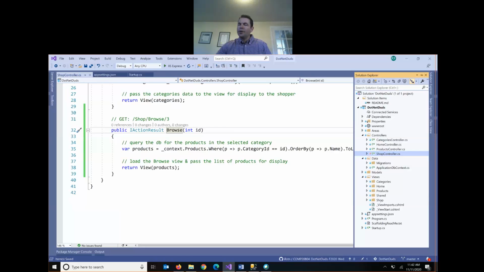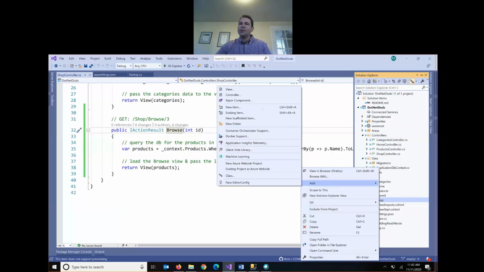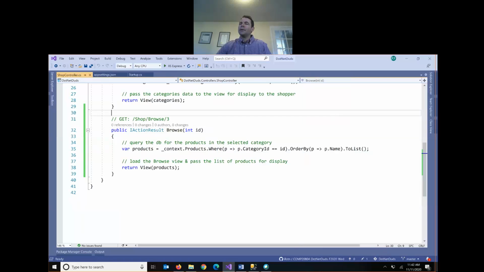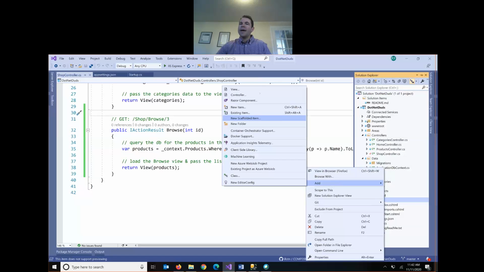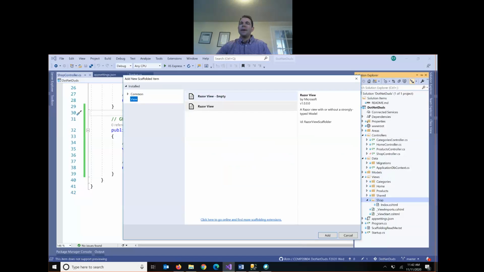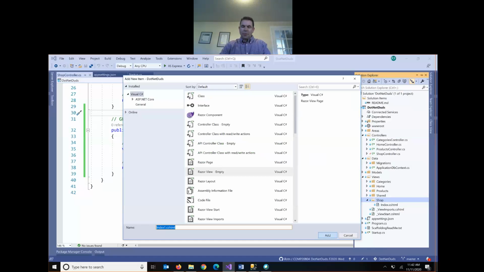So I'm going to go to Views and Shop. I'll right click and I'll choose Add a View. Again, that's in Views, Shop. I'm going to right click and choose Add a View. I'm going to pick an empty view and click Add. I'm going to call it Browse so it matches the name of the method in the controller.